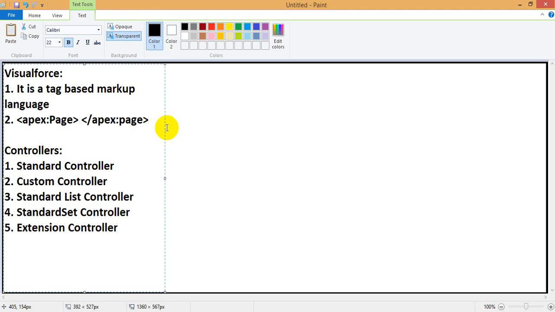Now let's see what the standard controller is. Standard controller is nothing but the object API name.